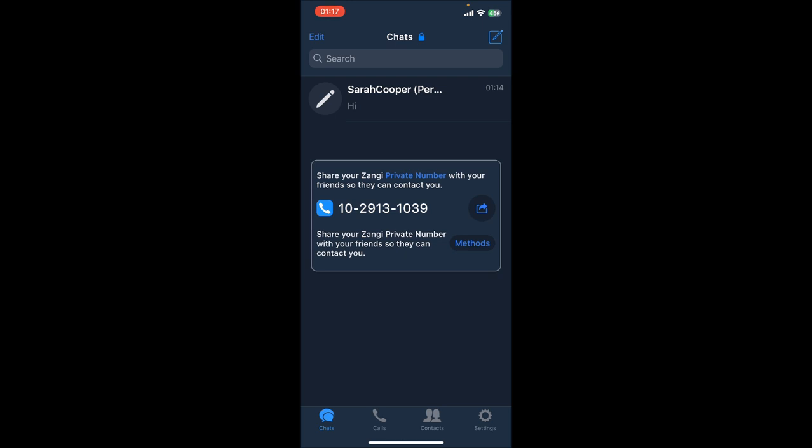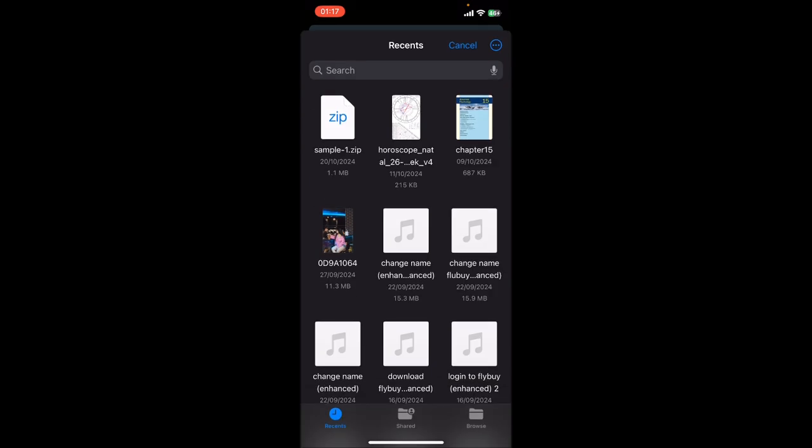Now on your screen, you're going to see options like chats, calls, contacts, and settings. You're gonna have to go ahead and stay on chats, then open the chat where you want to attach your file. Once you do that, on the bottom left corner of the screen, you're gonna see a small plus icon. Tap on it. Then select file from the options given on your screen, then tap on browse.